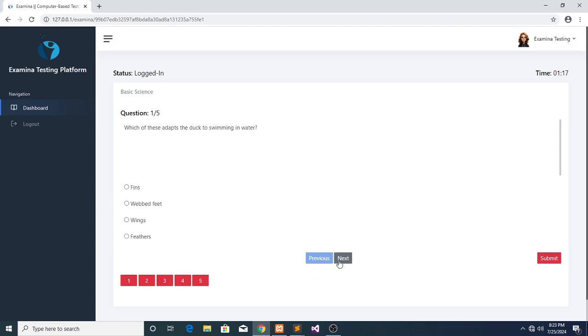You can navigate to next questions using the next button, and to previous questions using the previous button. You can also navigate using the question navigation buttons. So let me quickly answer these questions before my time is up. I think this should be the answer.